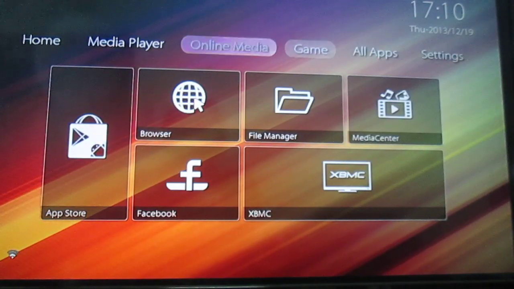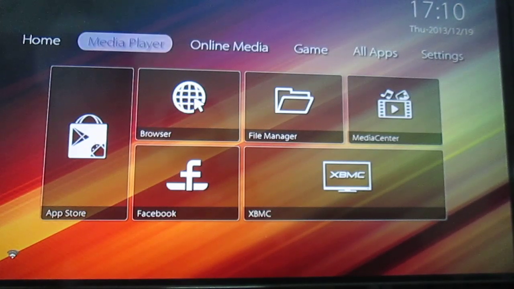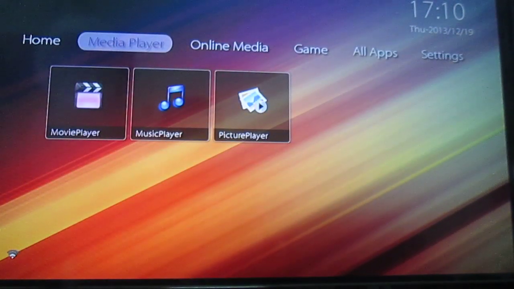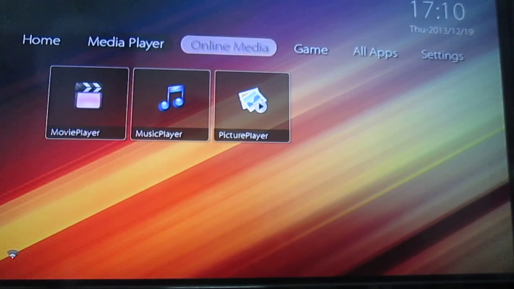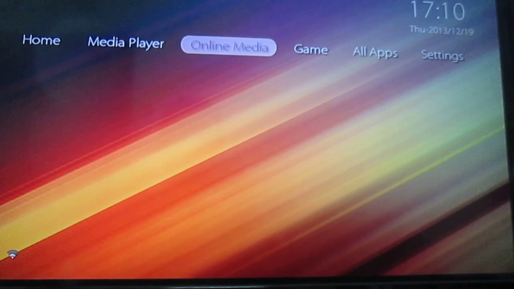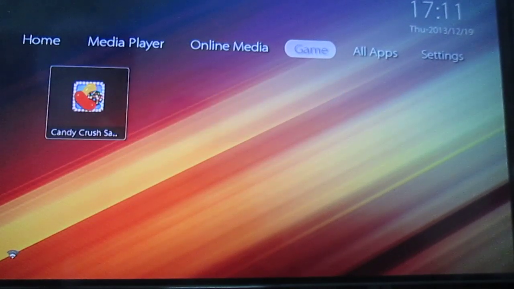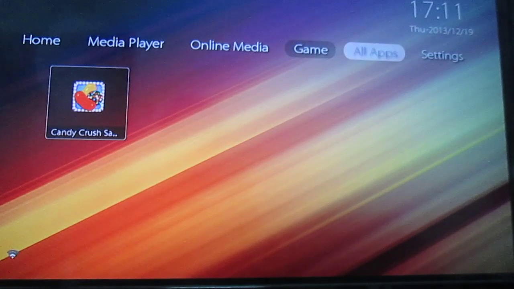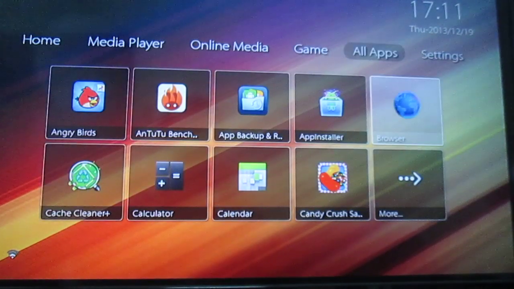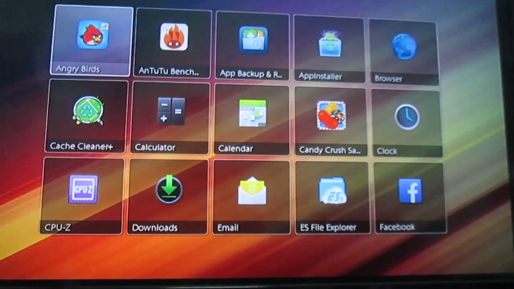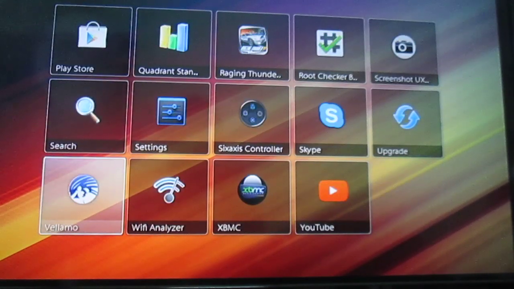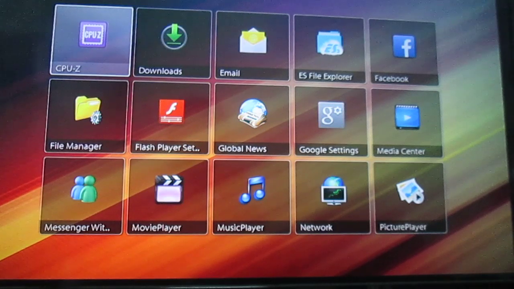Okay, and you've got a top menu. You've got media player to play music, videos, and pictures, online media. There's supposed to be YouTube showing up here. Games. Again, there's supposed to be Angry Birds installed by default, but I added one more game. And you can also browse all apps in this menu. Some of the apps are pre-installed and some I installed for the review.